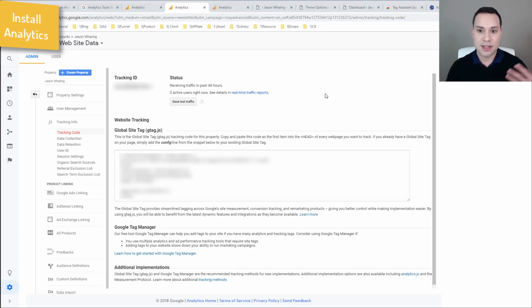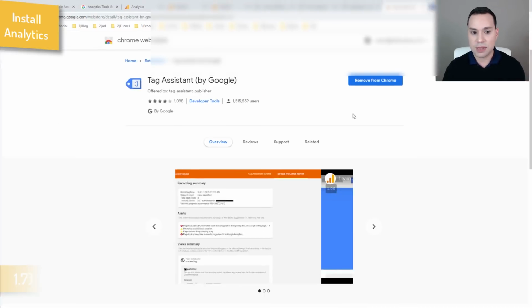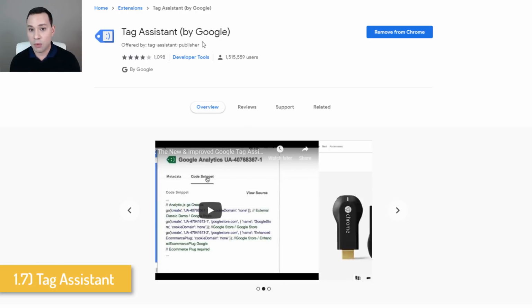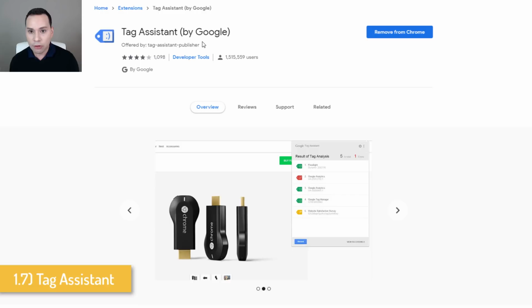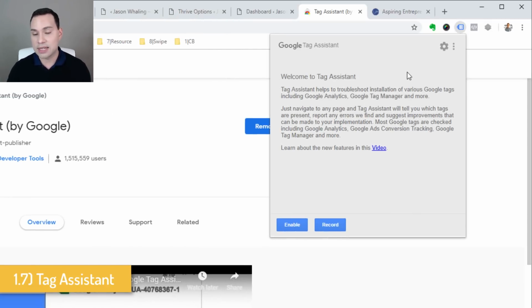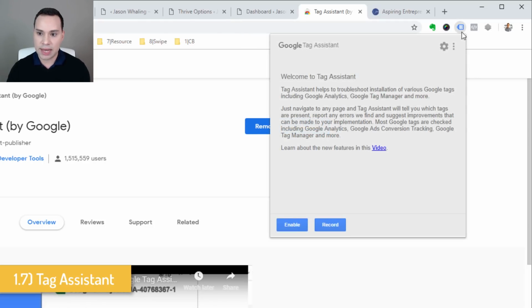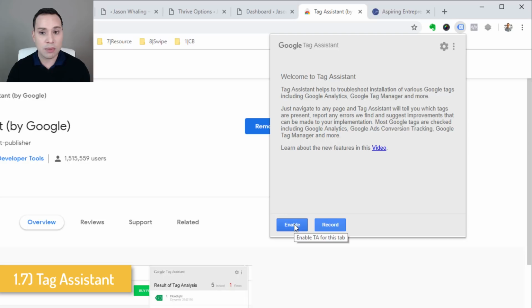So I'm going to assume that you click Save, and this is where something called Tag Assistant by Google comes in. You should be using Google Chrome for this. You can just search Chrome Web Store, Google Tag Assistant, and you'll be able to add this to Chrome, and it gives you this nice little icon inside of your extensions bar.